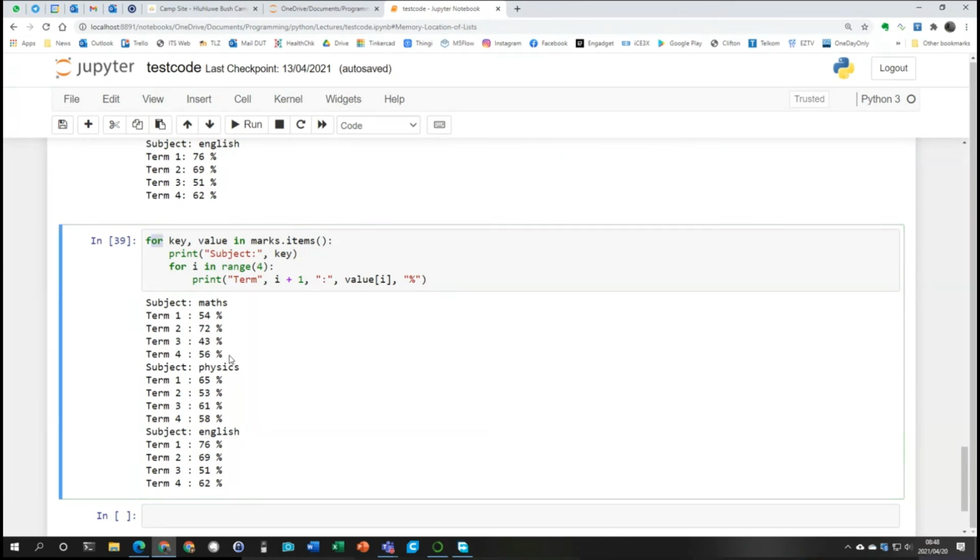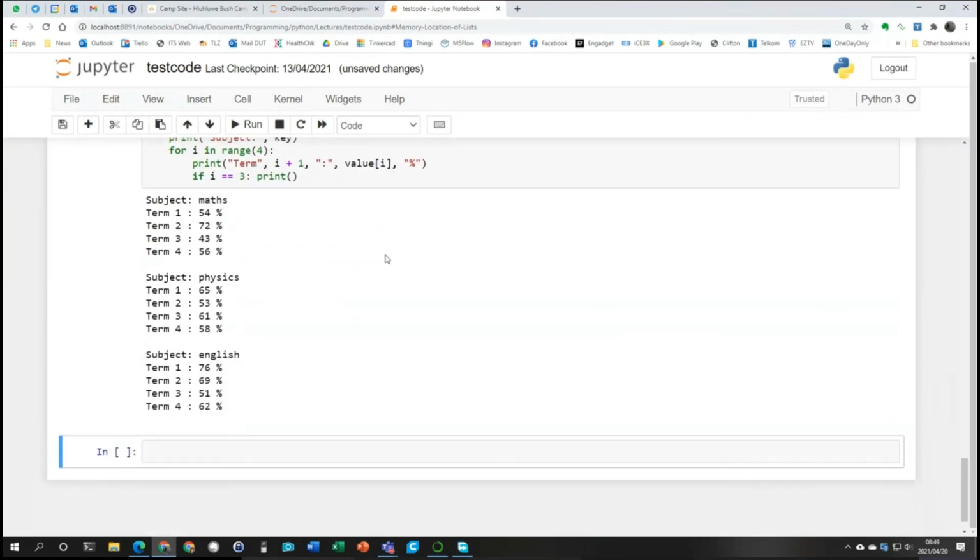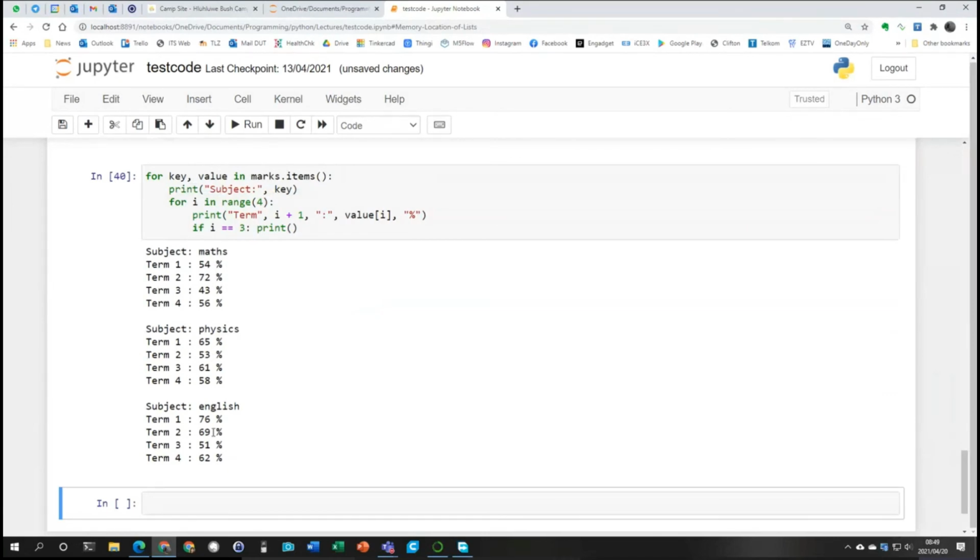If you did want to add a space in here, we can actually do that as well, simply by putting a little check in there. I'm going to say if i equals 3, use the print statement. Okay, so what it's doing is that if i does reach 3, it's going to print a blank line, which will just put a line in between there. So if I run that now, we end up with exactly the structure that we had previously.